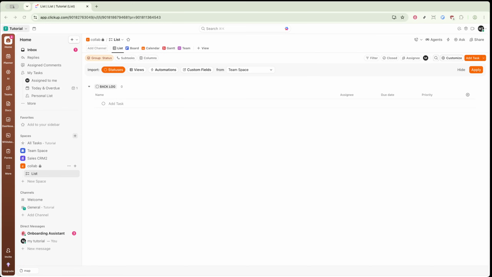First, open your preferred web browser and navigate to www.clickup.com. Once the site loads, log in to your ClickUp account using your email address or any connected login provider, such as Google. If prompted, complete any additional account verification steps to ensure secure access.